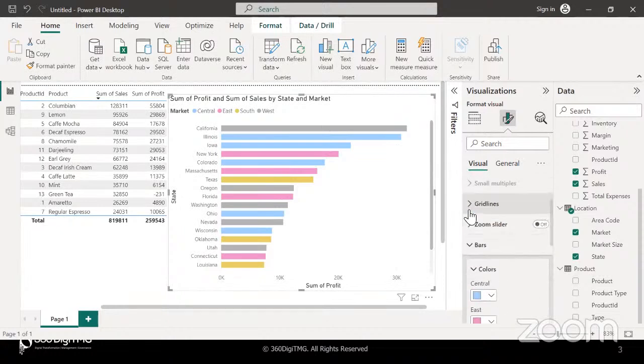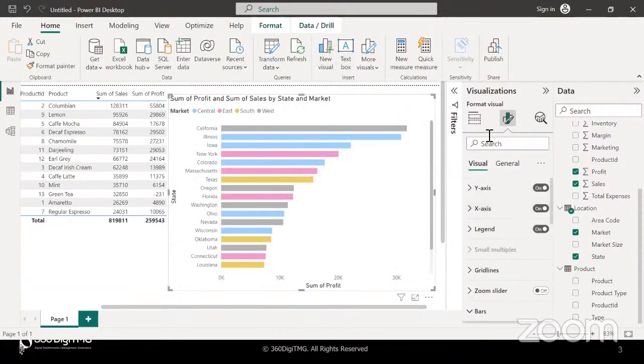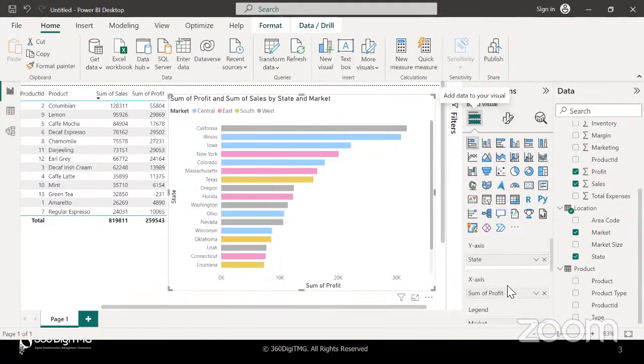So let me go back here, and let me go back to the visualization. And over here, yeah. So these are certain options that we have with respect to a bar graph. Okay. One other chart I wanted to cover, which is a pie chart. So let me delete this.